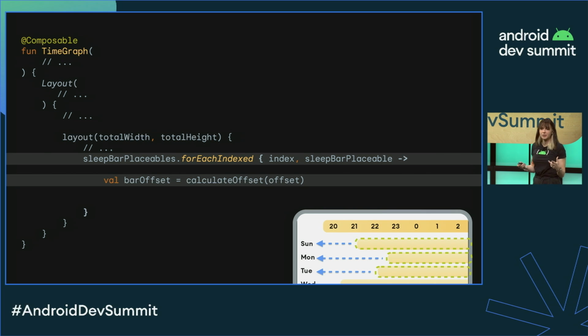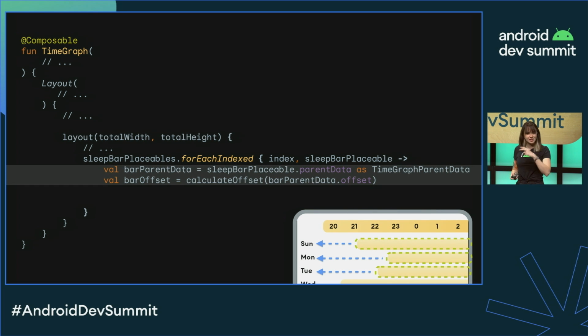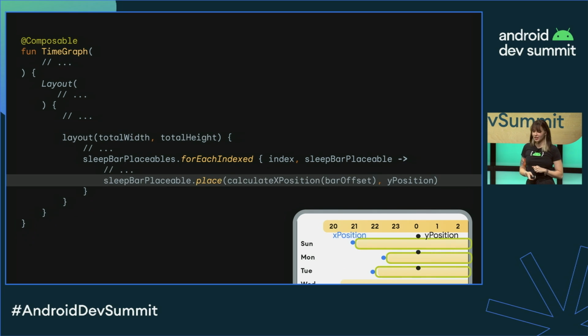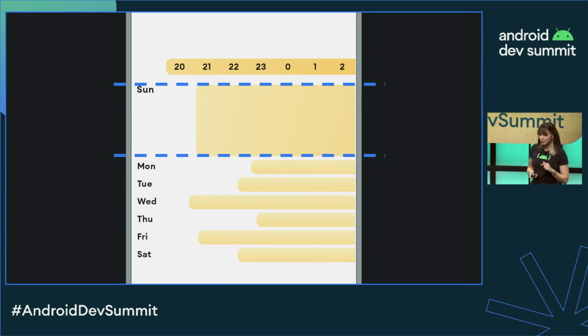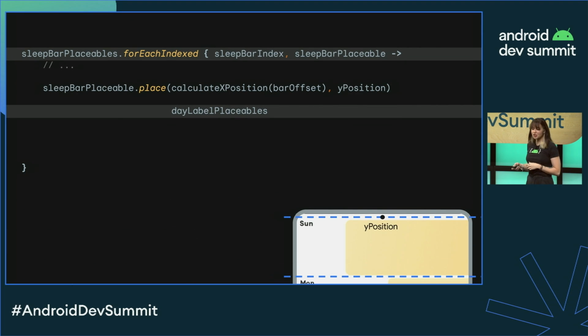Next are the sleep bar placeables. Every sleep bar needs to be placed after its starting offset. If you remember, the offset is actually the second piece of information that we were getting from our parent data. We use this offset to calculate each bar's X position and then place it, but we're actually not done yet with this specific step. Remember that we said that the day label needs to stay aligned at the top when it expands? So to achieve this, we'll actually place the day labels in the same iteration as the sleep bars, because their placement is coupled and they require the same Y position.